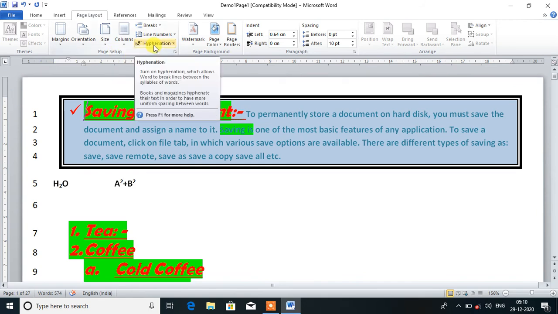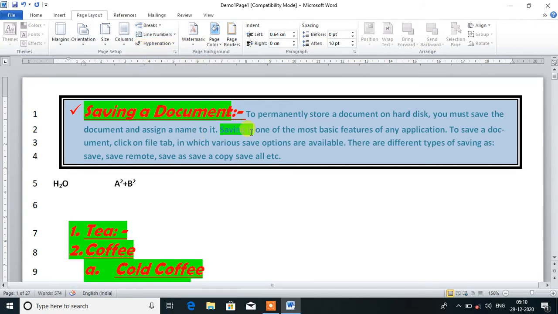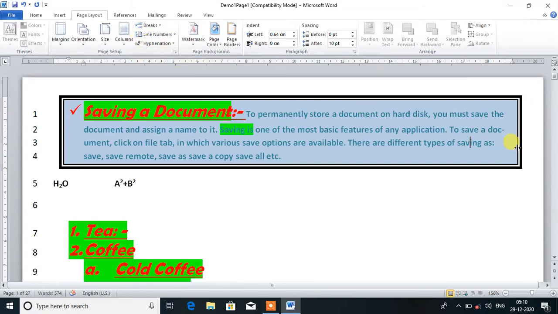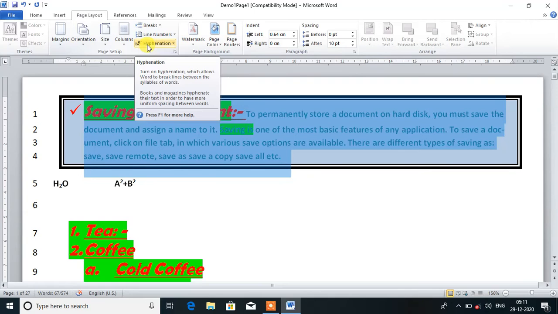And hyphenation: if the complete word is not coming in the first line, then see here, document DOC and one dash is automatically mentioned here by MS Word. This is due to hyphenation. If we remove this, selecting None, you can see here document. So hyphenation can be done like here. If we apply it here, then it applies only to the word which does not fit, adjusting itself according to the margin of the text.